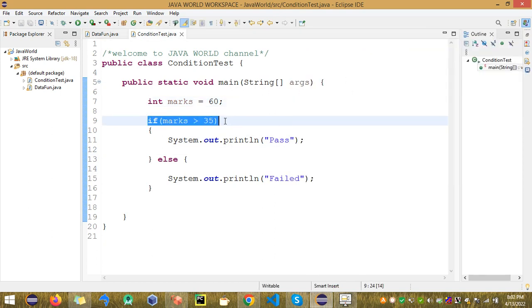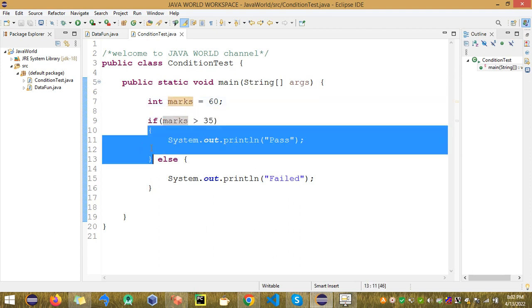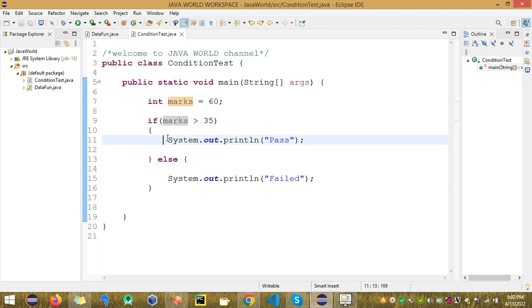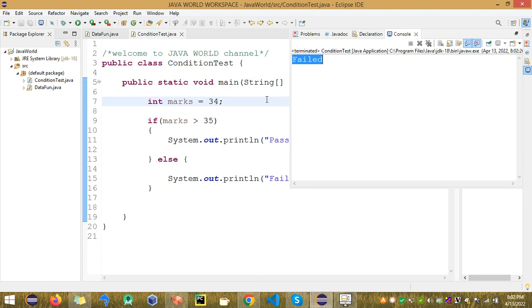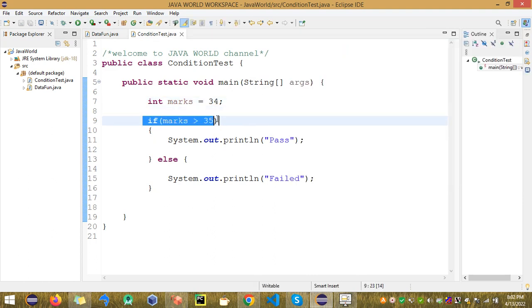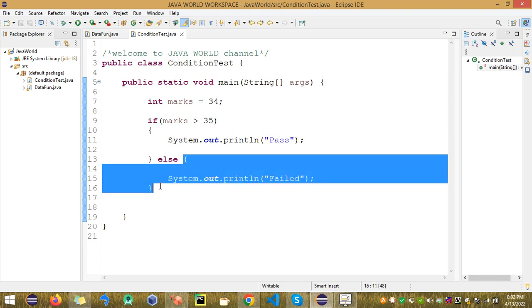So it checks over here that if the value of marks is greater than 35, then it will execute the code inside these two curly braces. Here we have System.out.println pass, so it has given us pass in the console. If this condition is false, let me set its value to 34 and run the program again. It gives us fail in output. The condition doesn't become true, it's false if the value is 34, so the execution goes inside this else block.